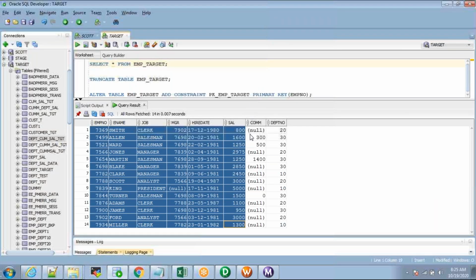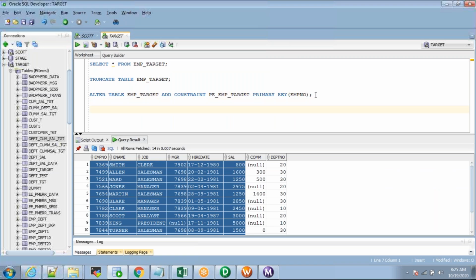Understood, right? Okay, let me drop this constraint because we need to run multiple times, right? I'll just drop this constraint. Alter table, table name. Drop constraint, constraint name.